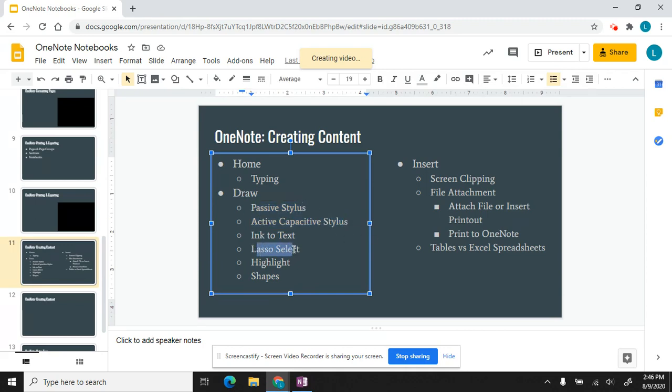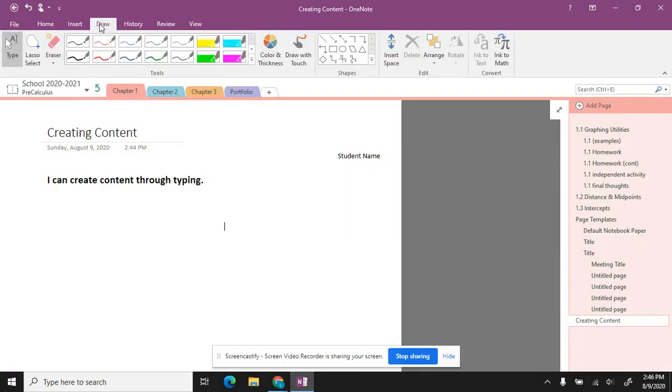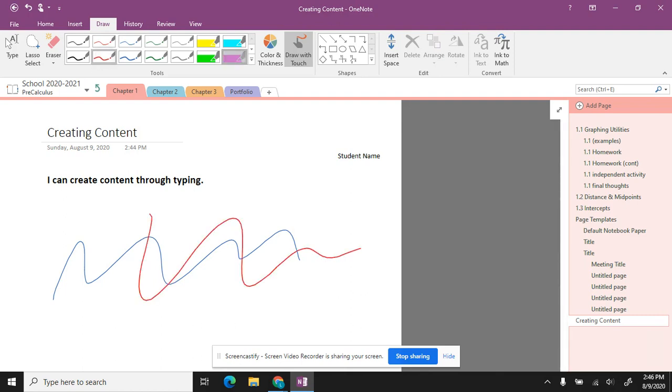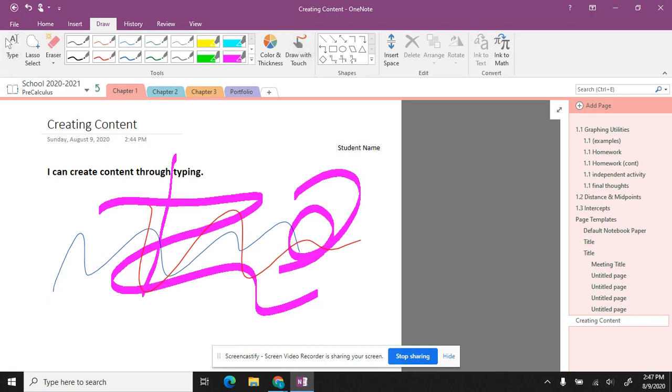I have already showed lasso select a couple of times. Eraser could be another one of the things that happens really naturally, especially with a stylus. But if I go to draw and I turn on draw with touch, right now I'm using my finger. If I want to draw something with my finger, I can certainly do the same kinds of changing of colors and highlighter and drawing with a finger or with a universal stylus. So there we go. I need to turn off draw with touch so I can scroll now.